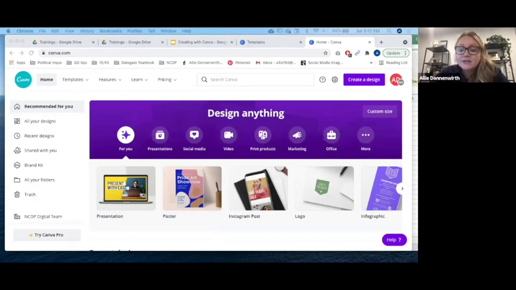This is free. Everything I've been showing you guys is free. We do not pay for Canva. If you ever hover over something and it says you have to upgrade, that's the only time it's not free. So we're back to the home screen.